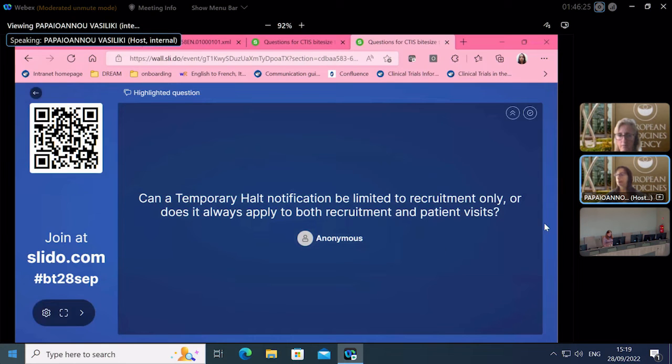Thanks, Vicky. Yes, as we were saying during the presentation, it can be for recruitment only also, if this is applicable. So both options are okay. It can be a hold due to recruitment issues at the site, or recruitment and treatment of patients or patients' visits. This is also clarified in the Commission Q&A.